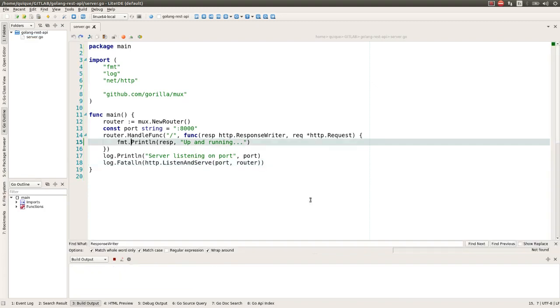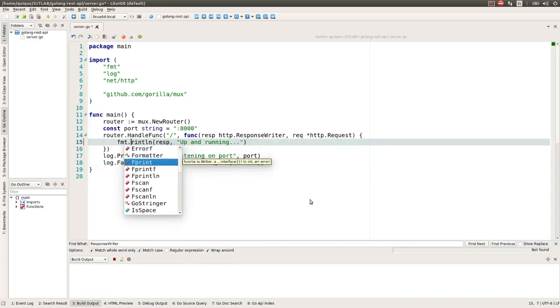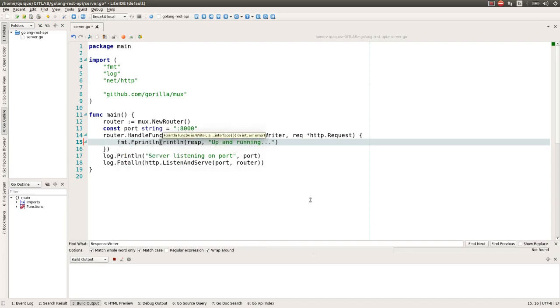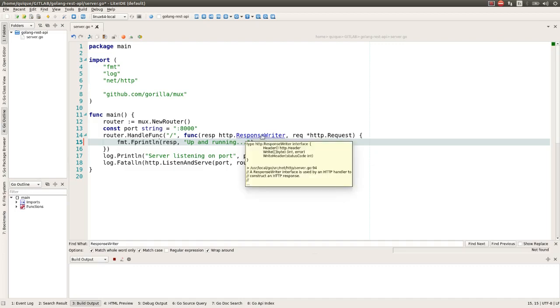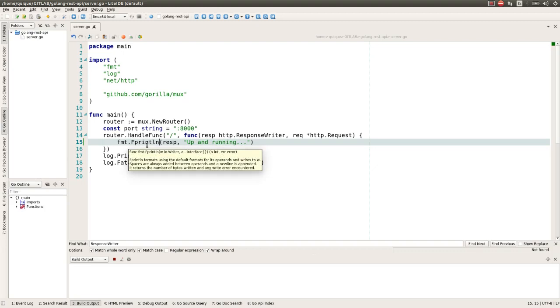Okay, there was an error here. It is Fprintln, this one. And this is going to allow us to print to the response writer. The other one was running on the server. This one, the Println, shows the message on the server. And the Fprintln is going to write the response to the client, and we're going to see the message on the response. I'm going to compile this.